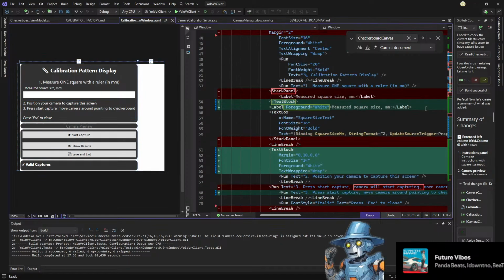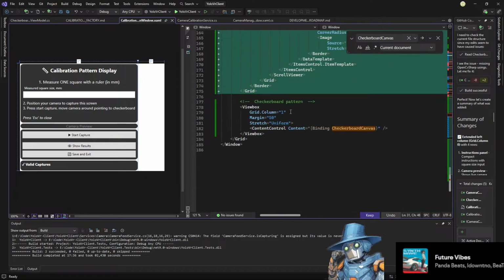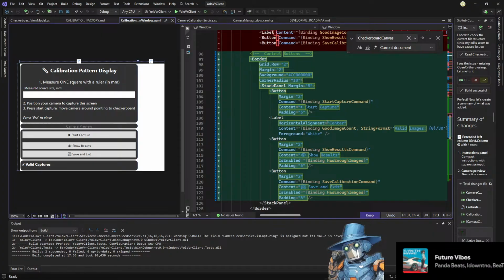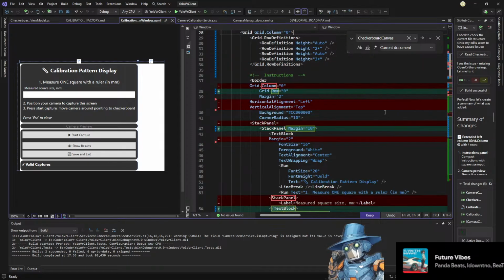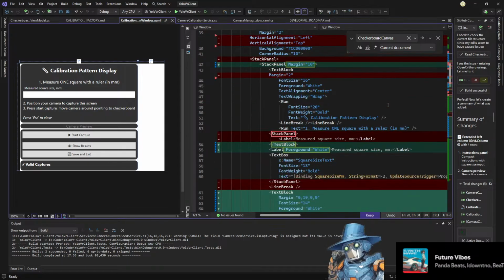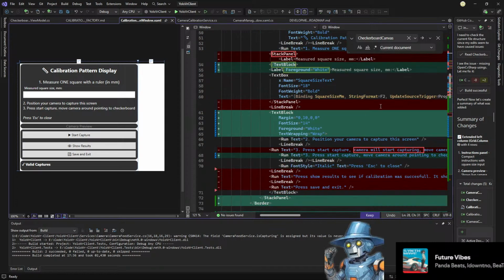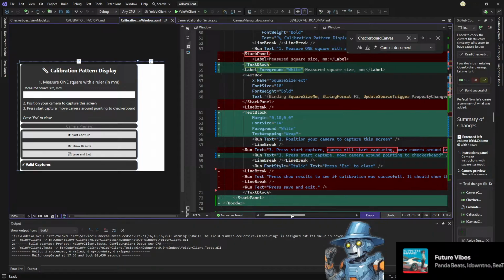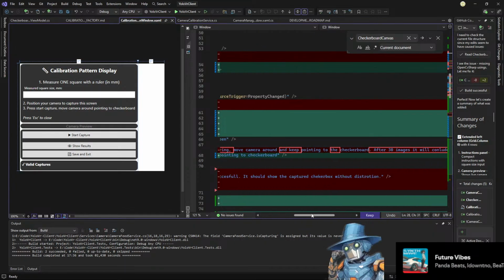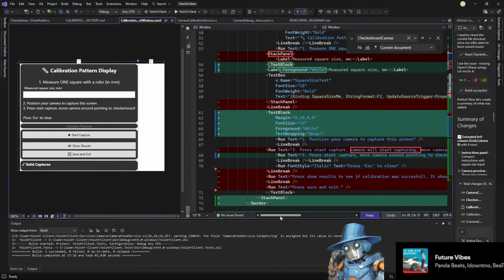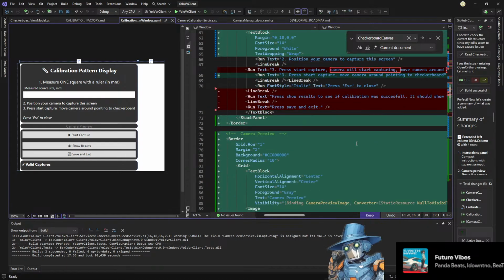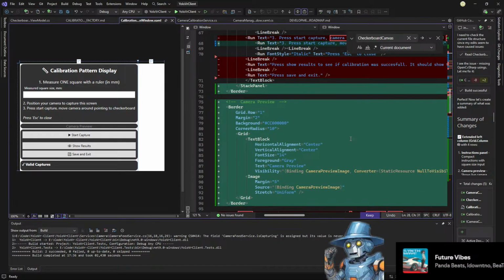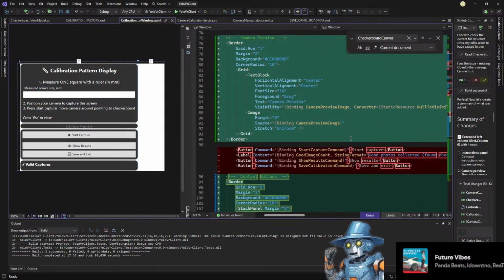Oh, it's probably made the column span for this. No. Interesting. This is likely not correct. It loves adding margins everywhere, and I don't get why. Okay, foregrounds, that's just design stuff. Camera preview, which is the camera image converter.